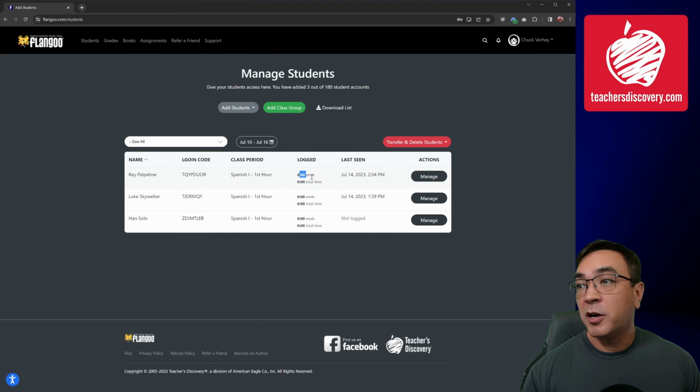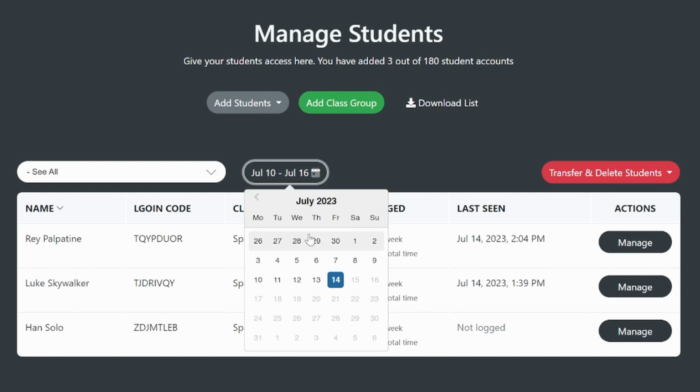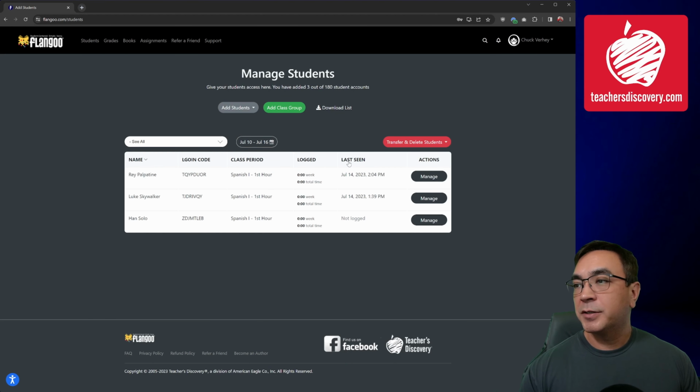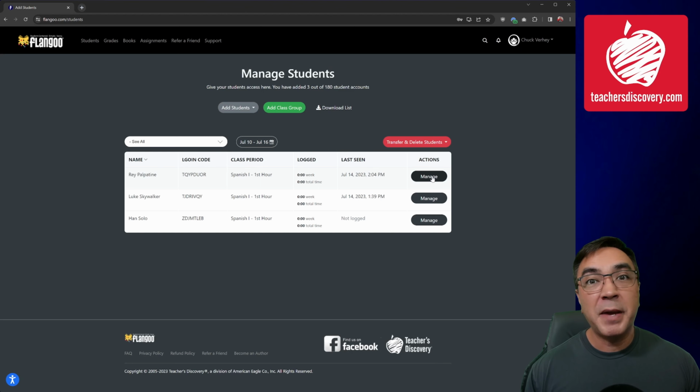Now, the weekly logged time resets every Sunday. So if you are keeping track of that and you happen to miss it, you can always go back to any previous week by clicking on the little calendar up here and simply selecting any previous week. And here under Last Seen, I can see the last time this student logged into their Flangoo account. Let's click on Manage for this student.